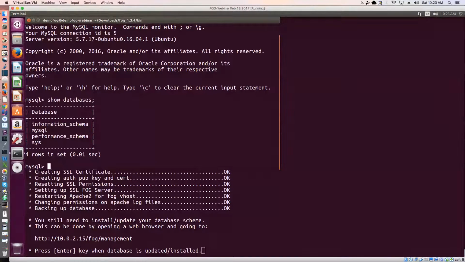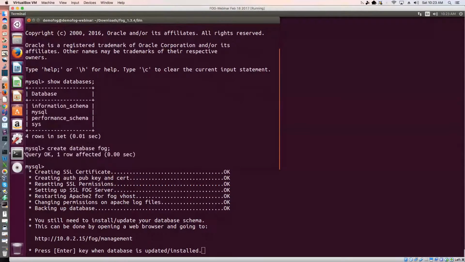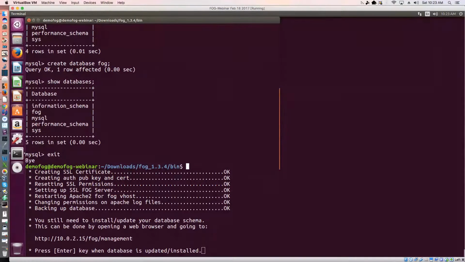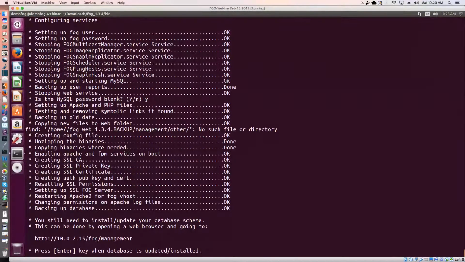So we need to do create database fog with a semicolon. One row affected. Then we hit the up arrow twice and do show databases. And it's showing a fog database. So we can exit here and get rid of that window. And now we can navigate to this URL here. So we'll open trusty Firefox.